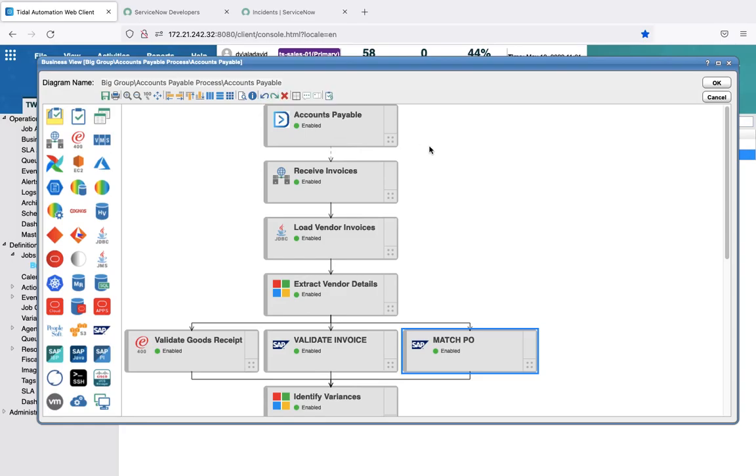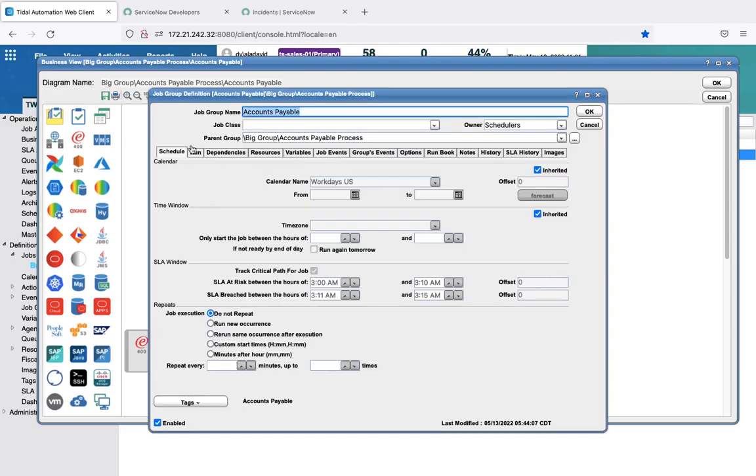The other things that we can apply, because this is in a Tidal group, is some information around the SLA window. So we've got some SLA risks and breaches that can be reported there. We're running it, of course, under a business calendar, and we've got the ability to track the critical path for this job.